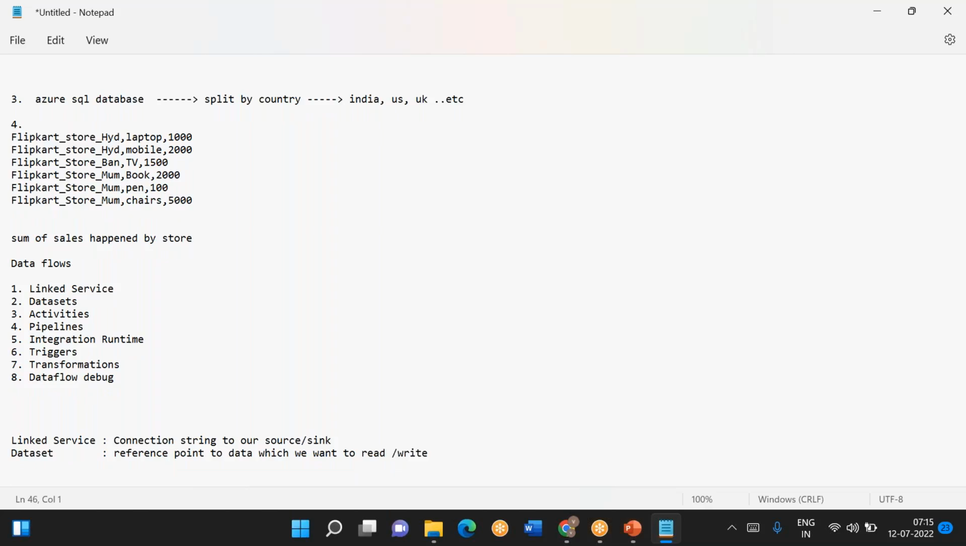Data set is nothing but, you use a linked service to connect, and now data set is basically used for selecting which data you want to work on. Out of 100 tables, you are selecting a particular table to work on.